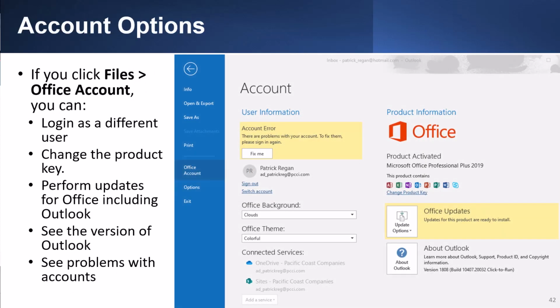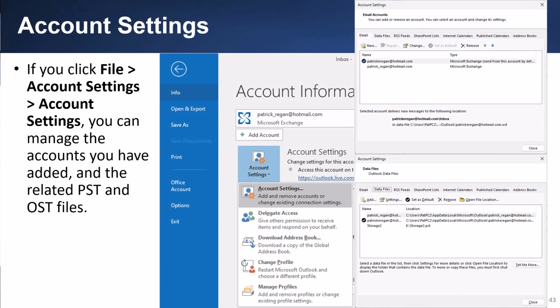If you click File, Office Account, you can log in as a different user, change the product key, perform updates for Office including Outlook, see the version of Outlook, and see problems with accounts. If you click File, Account Settings, you can manage the accounts you have added and the related PST and OST files.